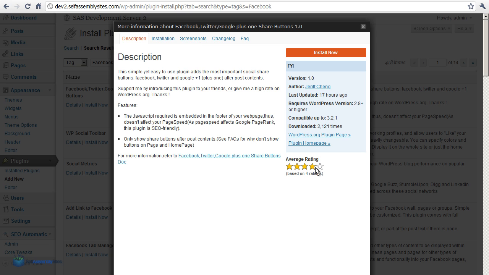The other thing I'm looking at is if there's a rating. There's a 4-star rating based on 4, so it's only been rated 4 times, so it's not like it's been rated hundreds of times, but it has been downloaded 2,000 times, and it was last updated very recently, and it does have compatibility up to the latest version of WordPress.